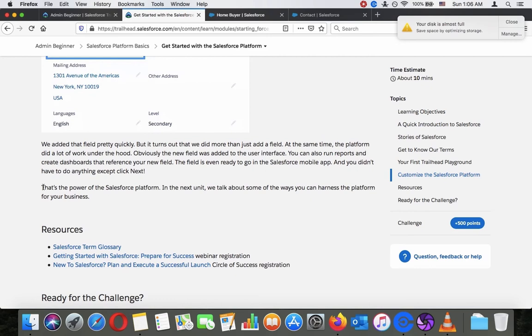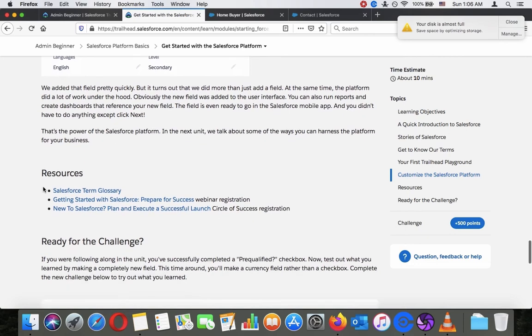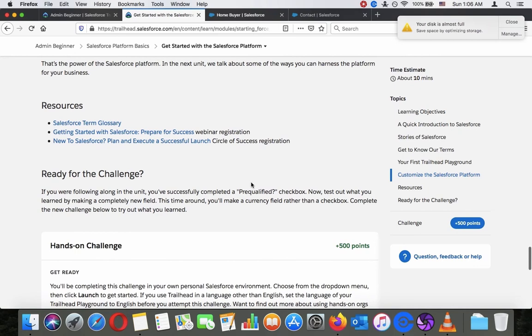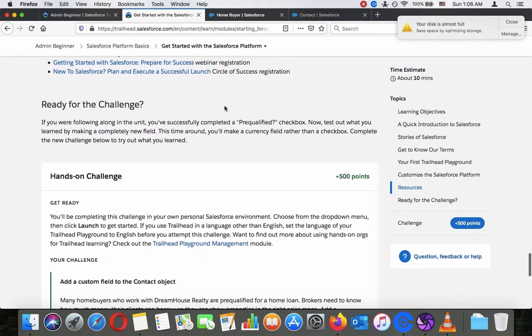In the next unit, we talk about some of the ways you can harness the platform for your business. The resources: term glossary, Getting started with Salesforce, Prepare for success webinar, and New to Salesforce, plan and execute a successful launch, Circle of success registration. Sounds interesting. We can probably do that another time.